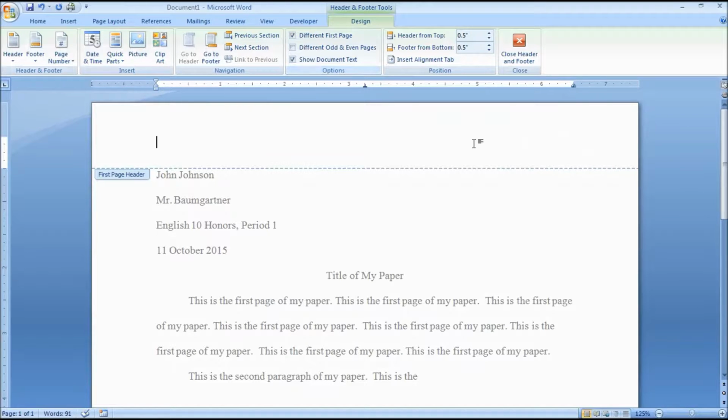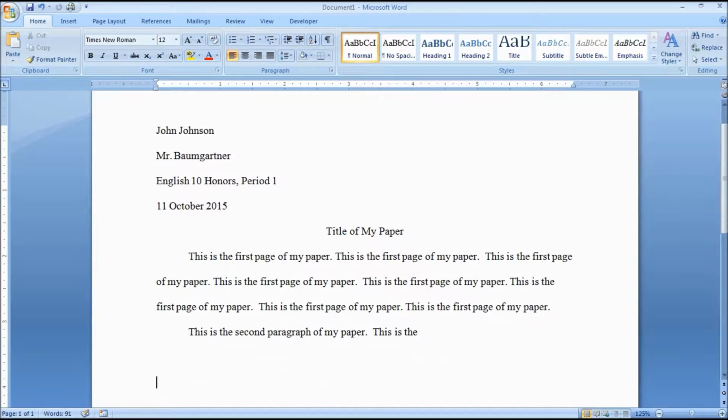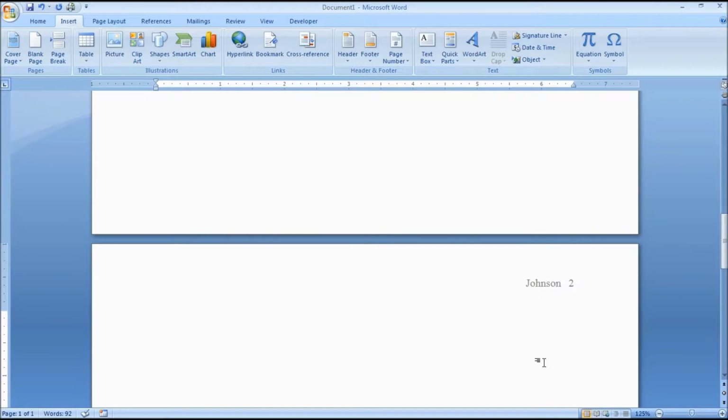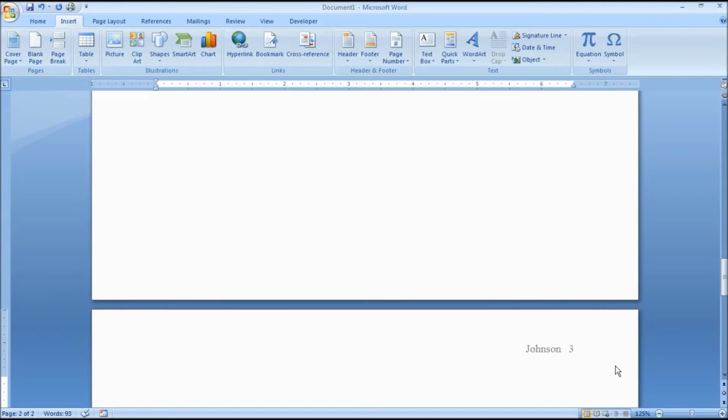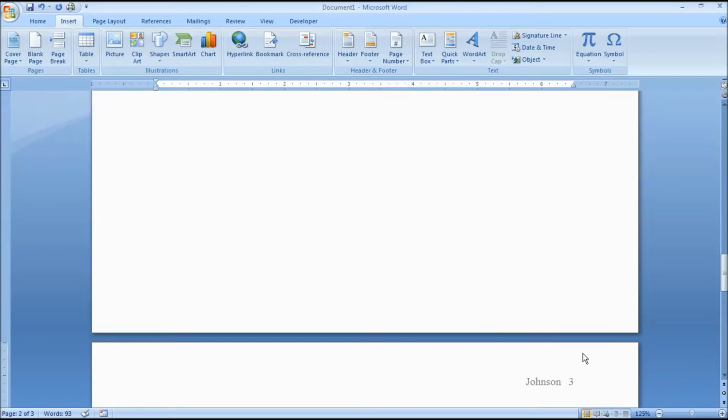Click on that, and notice that the name and page number disappeared from the first page because we don't really need it here. We know this is the first page and your name is here, so we don't need it a second time. However, I'm going to go up here to insert a page break to show you that it does show up on page 2, and if I set another page break, you'll notice it shows up on page 3 also automatically.